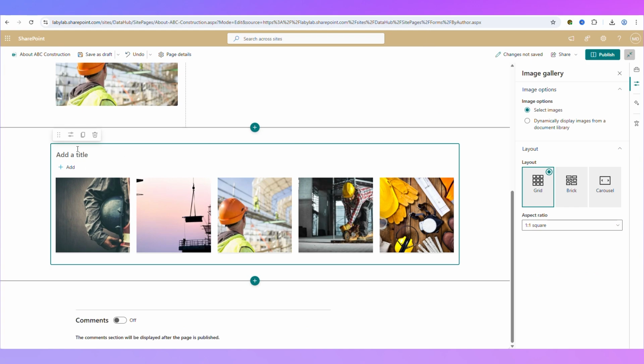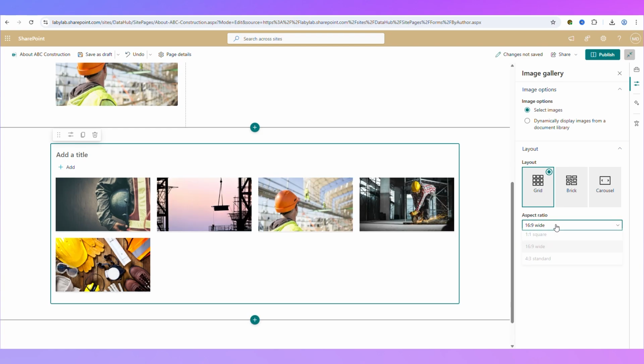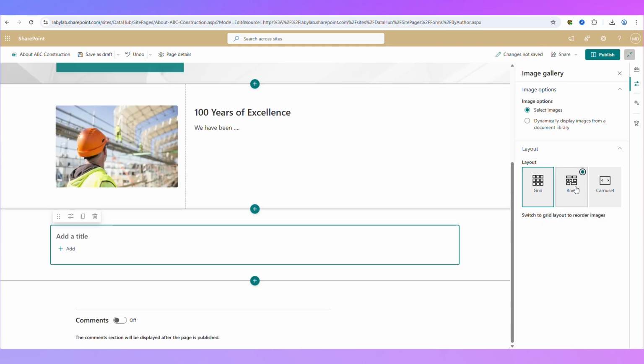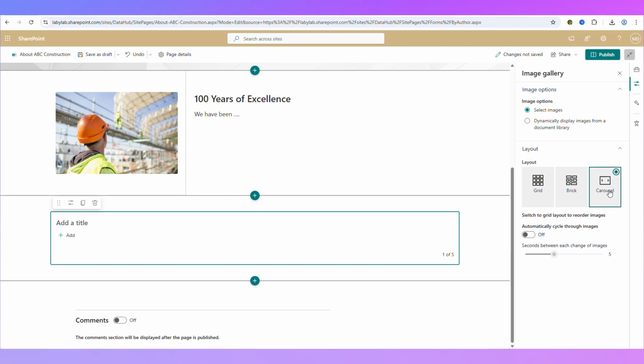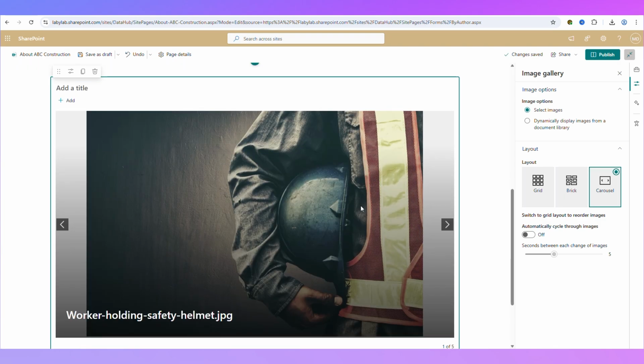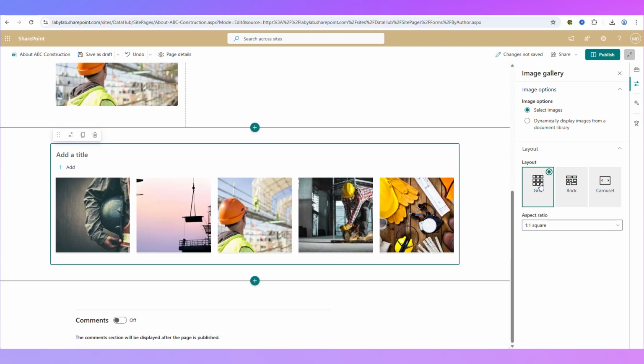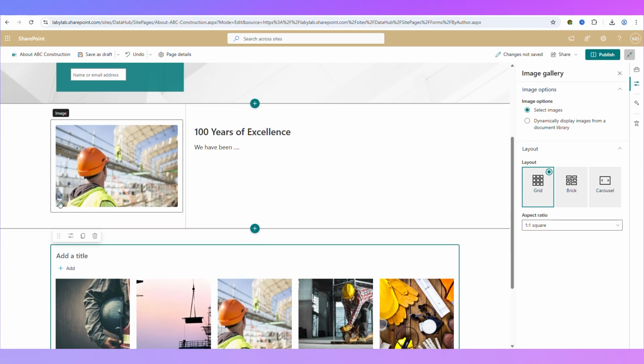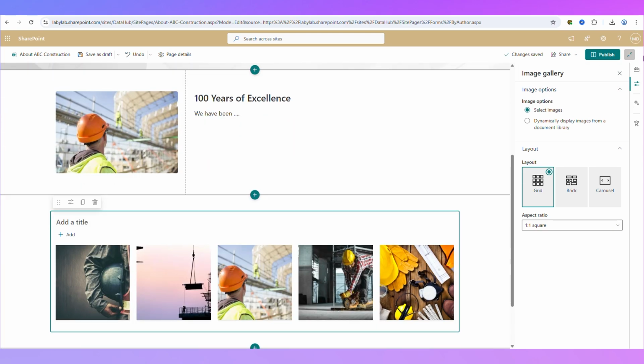So there's my image carousel. I can edit the properties of this and change how that is laid out in terms of the aspect ratio. I can also change the layout, so I can set that to brick, carousel, which is just going to scroll through them. You just need to play around with this stuff, get used to it, and find the right web part that works best for the design that you're working on.